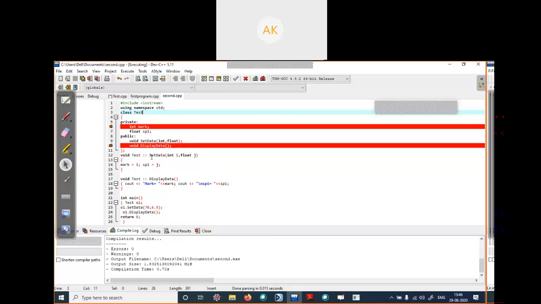So here I defined your method set data for the test class. Void is the return type of this method, then using the membership operator, it takes two inputs, integer i and float j, and sets marks to i, the value passed by the calling function, and SPI to j, the value passed by the calling function. The next method is display data, whose return type is void, meaning nothing is returned, and it just displays the value of marks and the value of SPI.